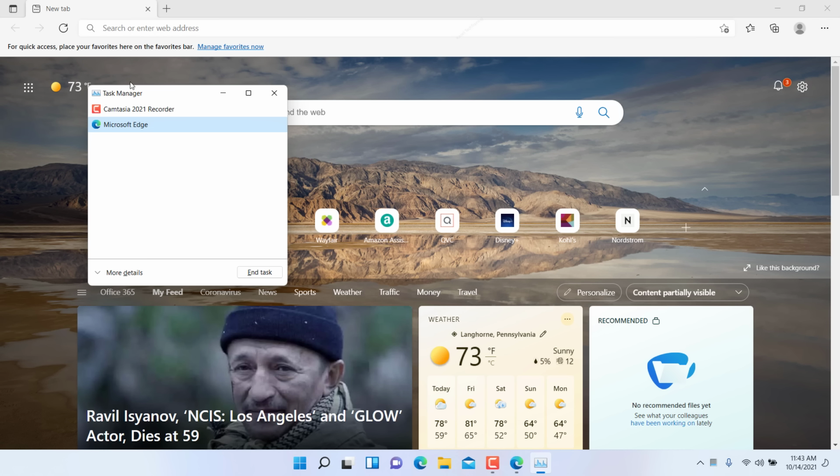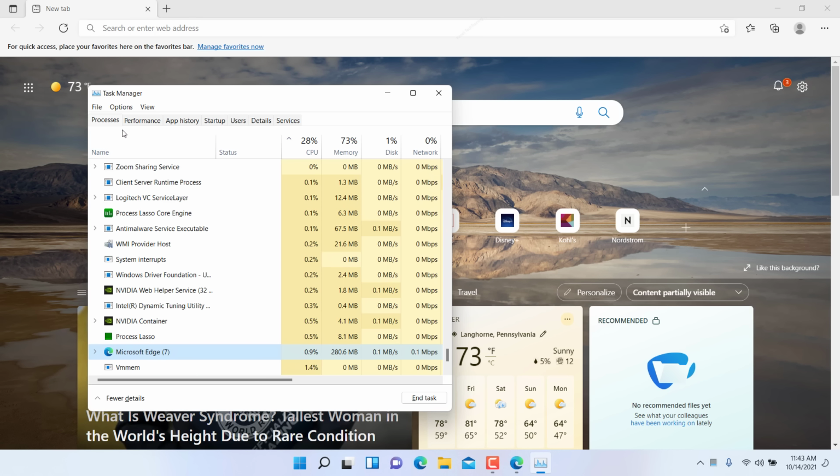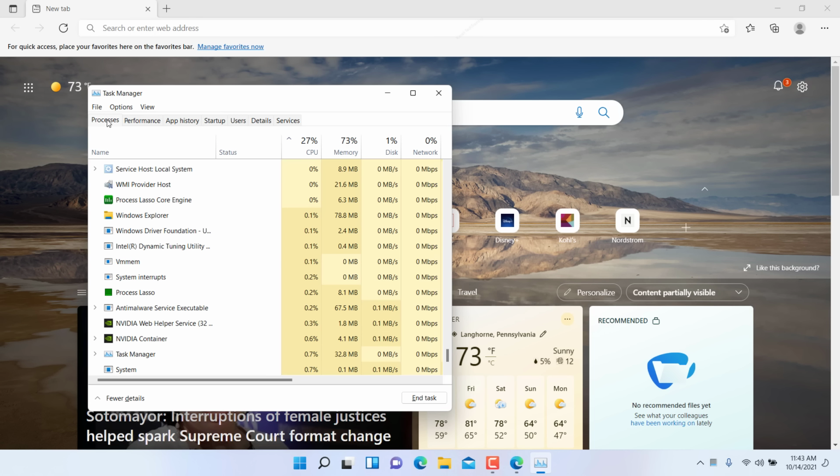So if I wanted to end this application forcefully, I would click on the application and then choose End Task. In some cases, that application may not show up in this list, and then in that case, you can click here on More Details and then find the application and choose End Task. To find it, you'd click here on Processes.